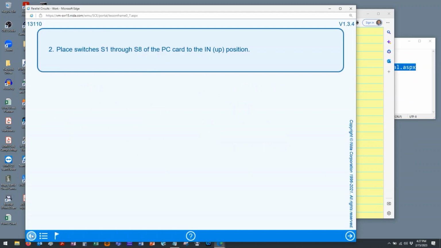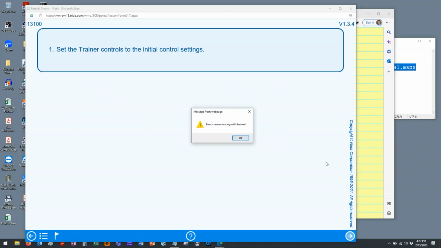If for some reason I didn't, I'll go back and disconnect my trainer just to show what it would look like. If I try to go and there's an issue, I'll get this message saying there's an error communicating with trainer. That's the same message you get if you try to open any of these NIDA things in Edge not in compatibility mode, or if you try to use Chrome or something like that.